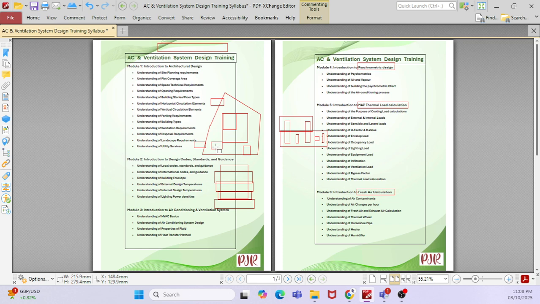It is not only exhaust, simply by number of air changes per hour. You also design based on the equations, based on different standards.